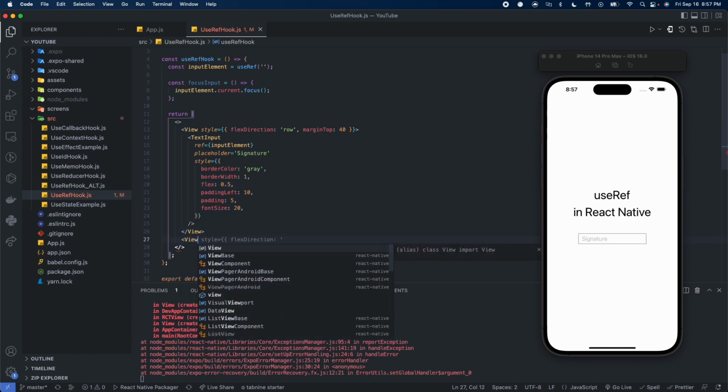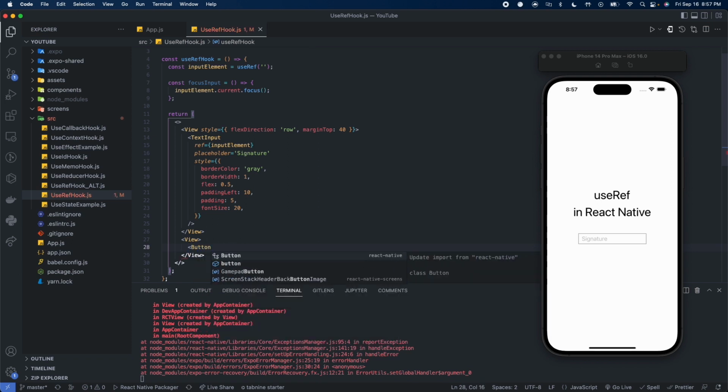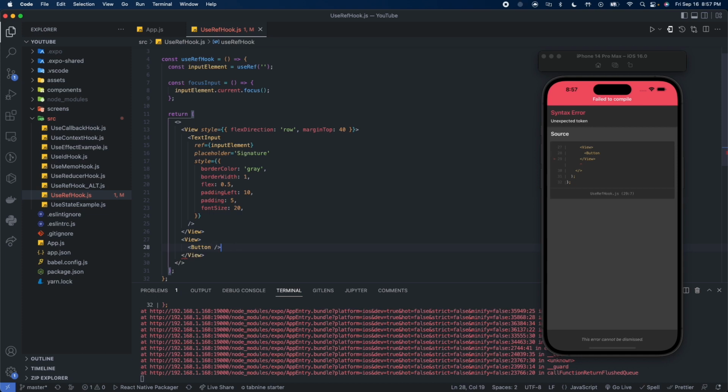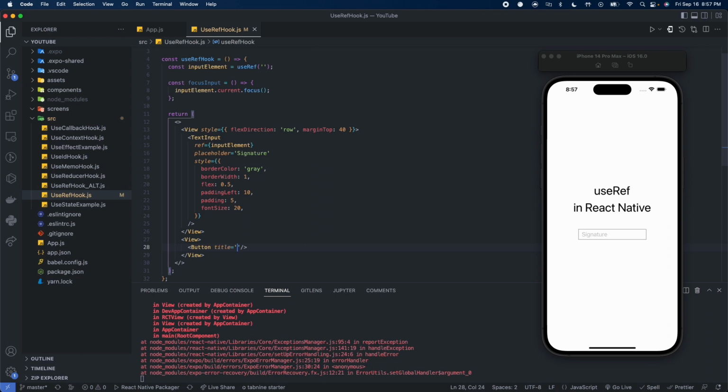So next we're going to have another view component here, and here we're going to have the button that we were talking about for pressing it to focus. The problem is we need to import Button. Let's try that again. Okay, we have it imported. We just need a title. Let's go ahead and give it a title. We'll call it focus. Okay, so there's our button.